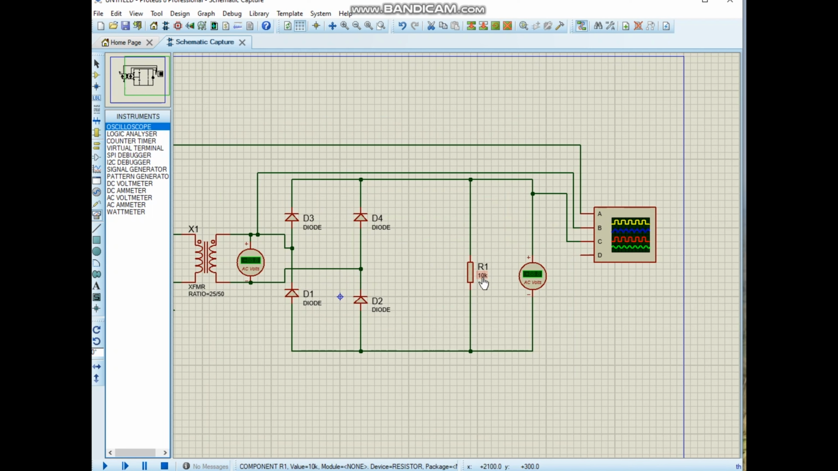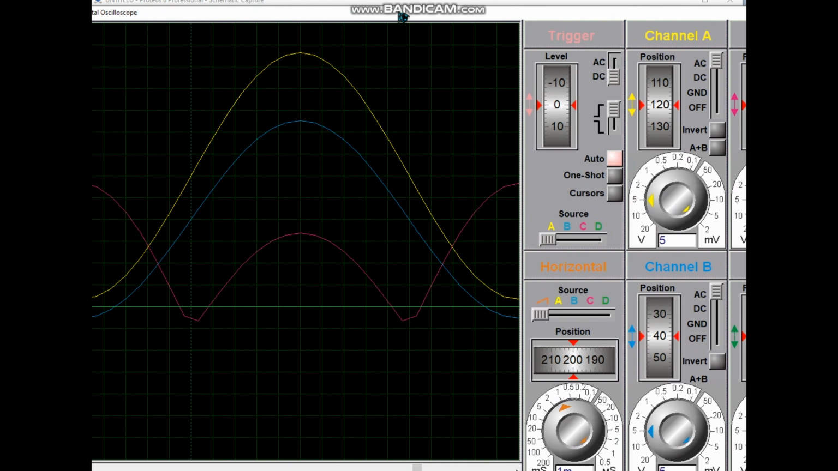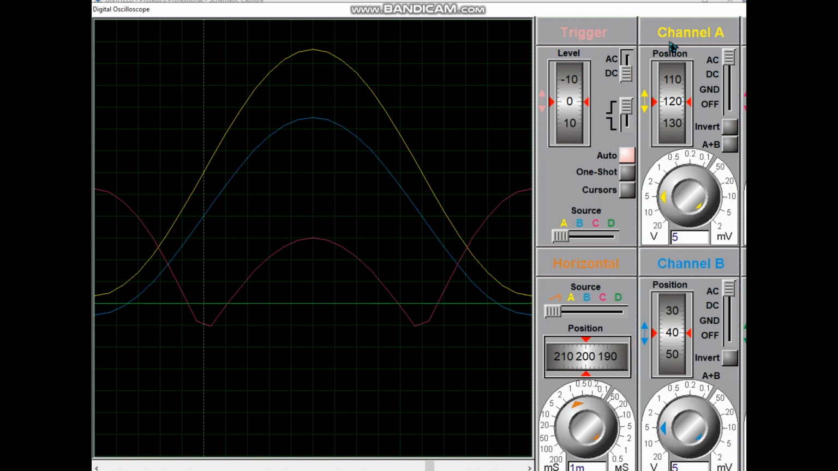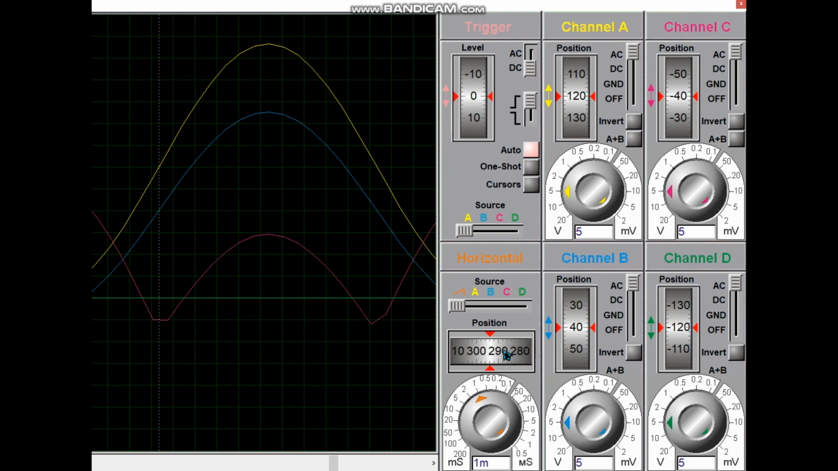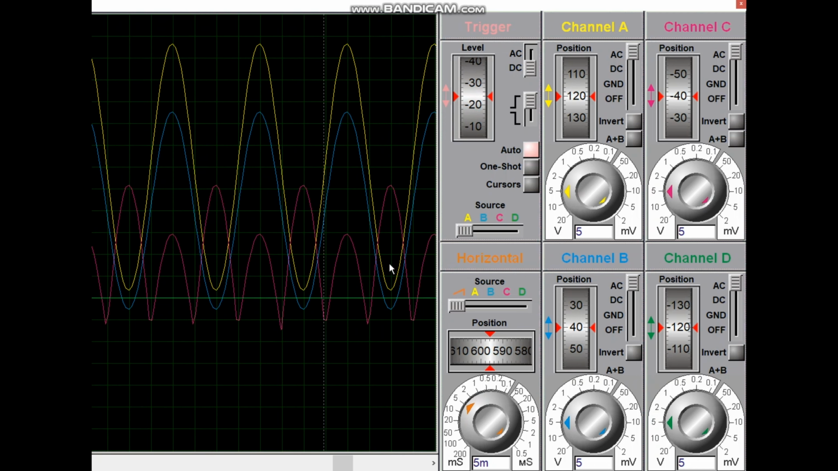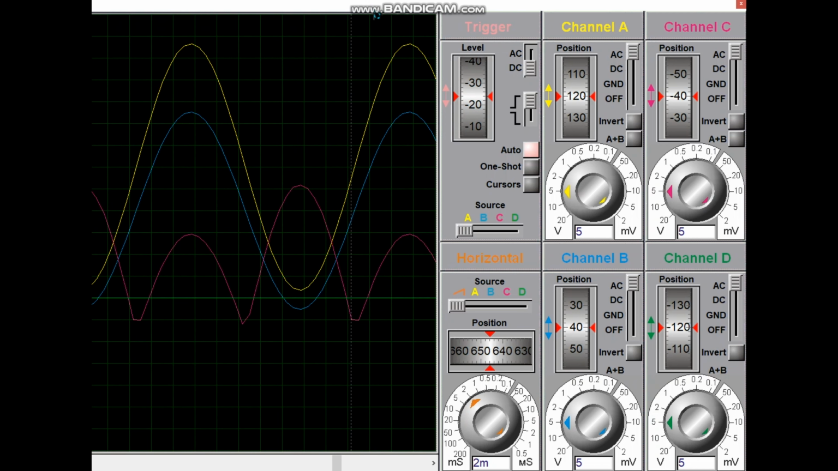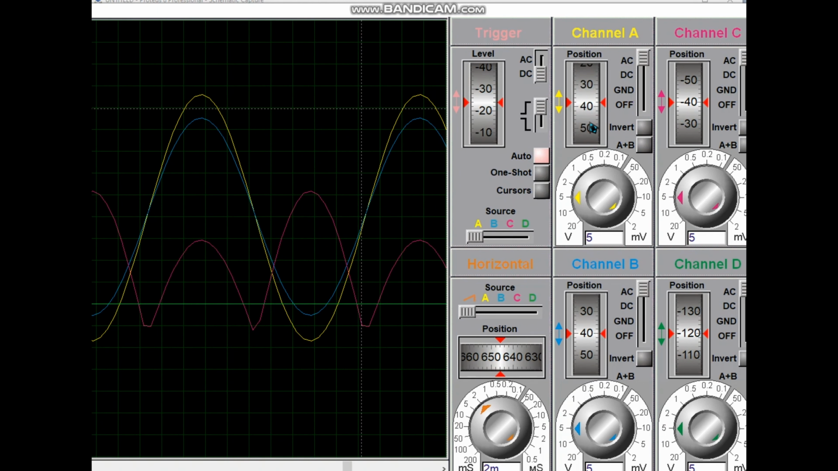We have completed our without filter circuit for rectifying current, and we see the oscilloscope. F is the original sine wave, and channels A yellow and B blue are basically the output of the transformer current, and C, the pink or red color, is our main rectified current, the output rectified by the diodes.